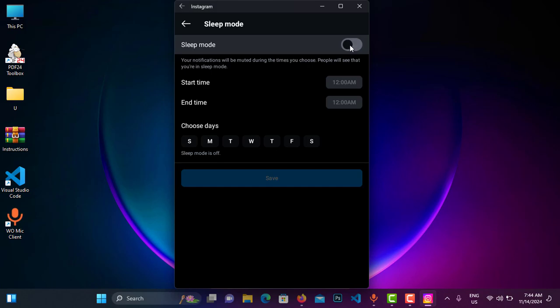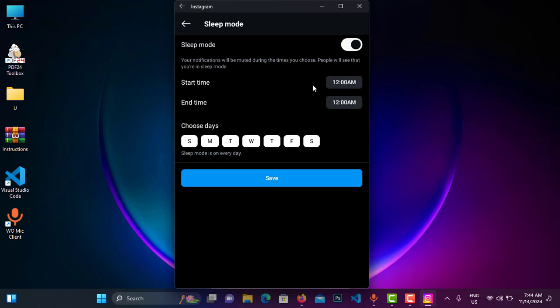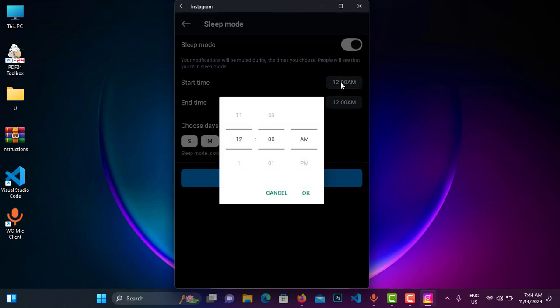You have to switch on that one, and you can choose the start time and end time for that quiet mode, and you can choose the days. As an example, if you set the start time to 1 a.m., just tap on OK, and the end time will be 6 a.m. Tap on OK.